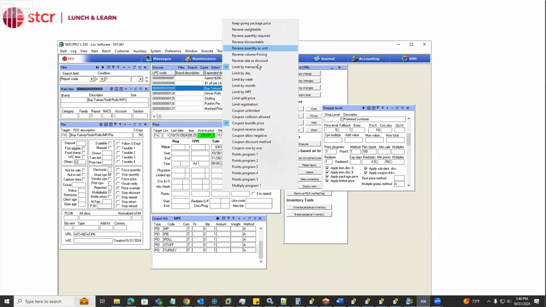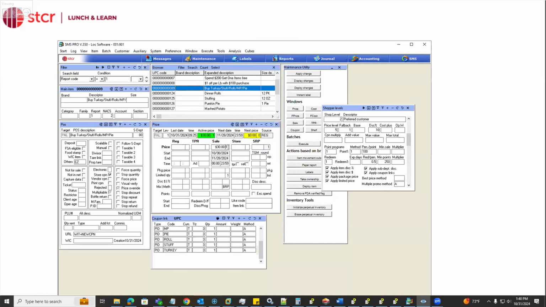Reverse quantity is unit. I didn't mean to click on that, sorry. That would reverse the quantity. So this is kind of an odd one, but if you have 1 for 30 and you wanted to do 2 for 30, you would reverse the quantity as the unit. So it's 2 units at a $30 price, kind of a package price. That would be what that does.